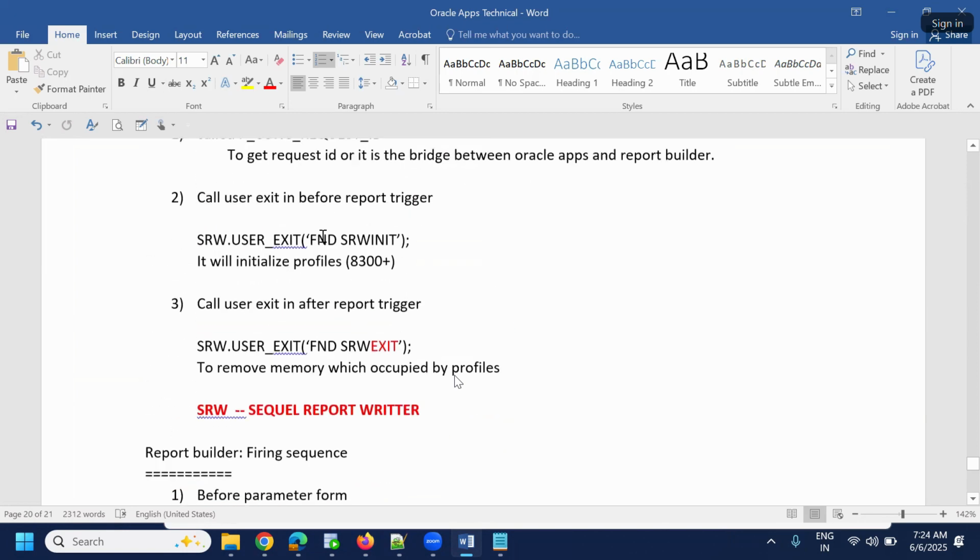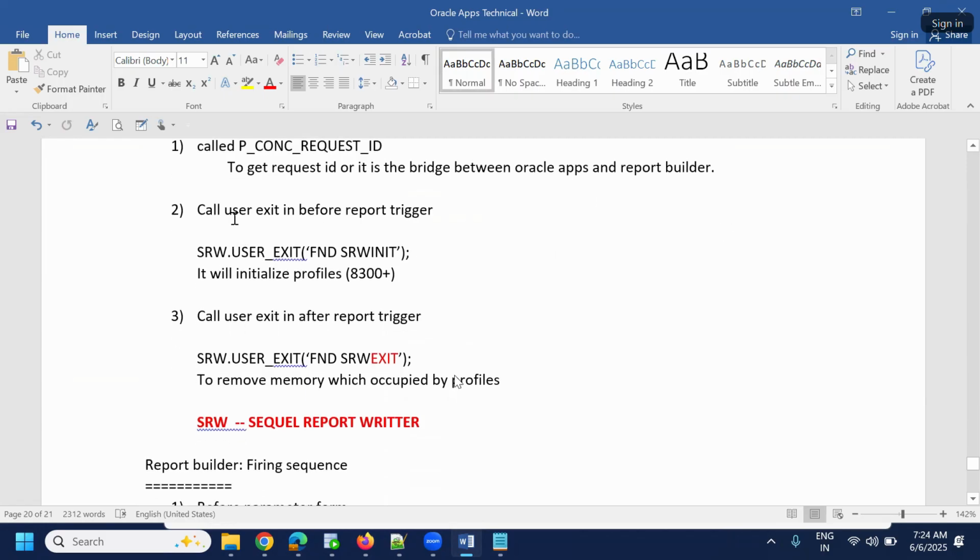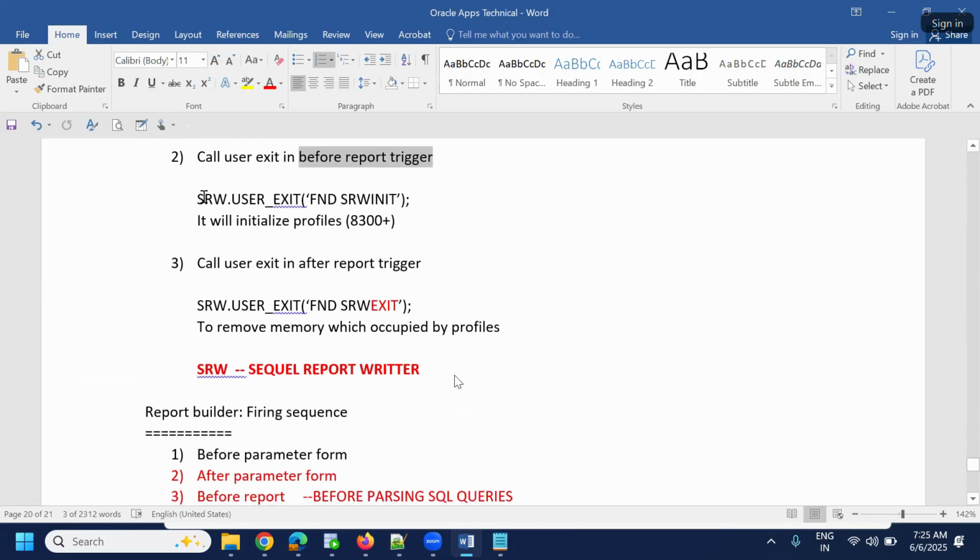Now here we'll go to this. First we need to create a new parameter, P_CONC_REQUEST_ID, to get the request ID. It is the bridge between Oracle Apps and Report Builder. Next, call user exit in the before report trigger. It's just a package here, don't get confused. It's a PL/SQL package. In that trigger, we have to call one package: SRW.USER_EXIT of FND SRWINIT.